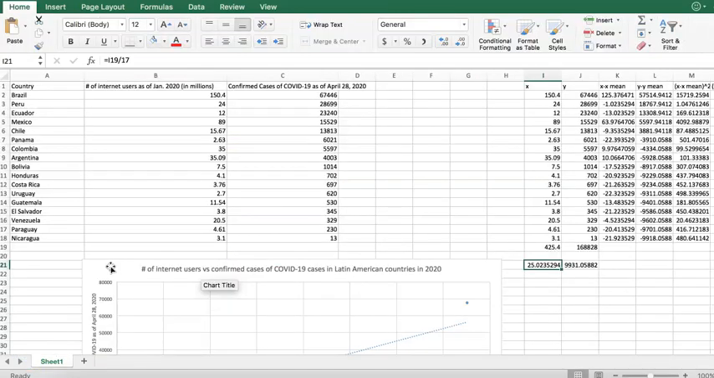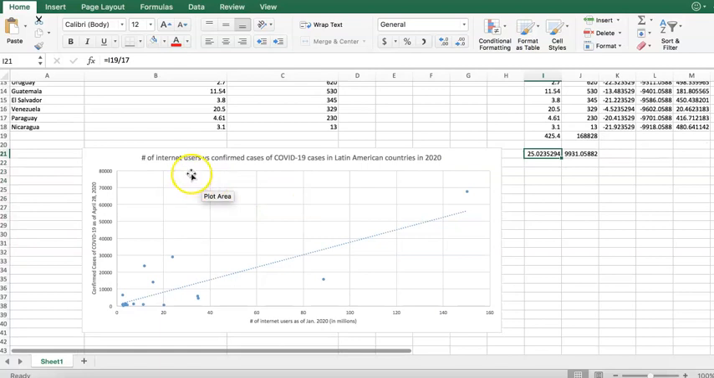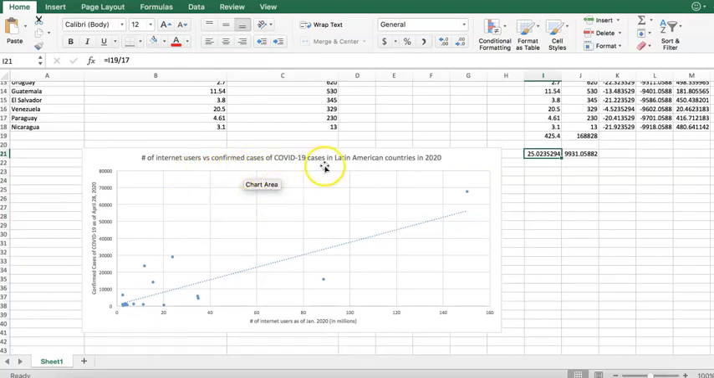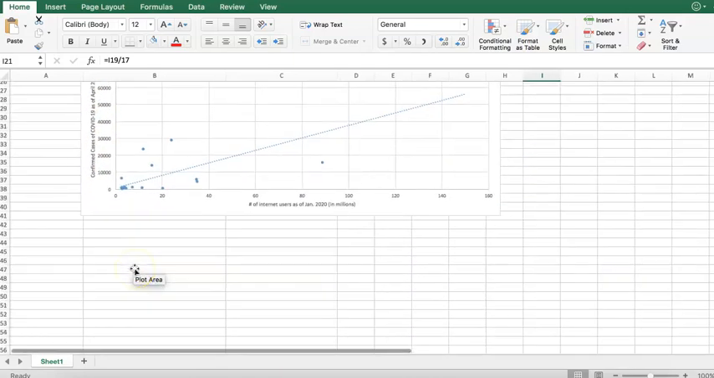So now for actual calculations, I'm going to use this example. This is just showing the number of internet users as of January 2020 in millions, and the confirmed cases of COVID-19 as of April 28, 2020. Notice we have Brazil, Peru, Ecuador, Mexico, Chile, Panama. It looks like just kind of like Latin American countries. So this is the number of internet users versus confirmed cases of COVID-19 in Latin American countries in 2020. Trying to determine if, as the number of internet users increases, the number of confirmed COVID cases increases.